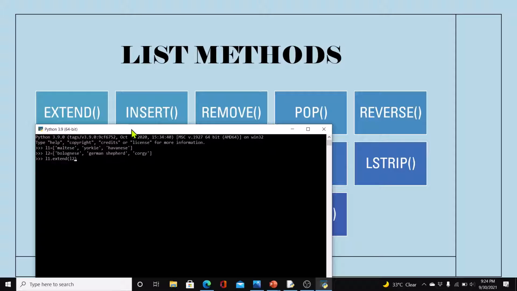Okay, now let's try something. Let's put a variable there, and let's see what that returns. Okay, press enter. If we look at var, there's nothing there, so there's no return value. L1 will have the combination of list1 and list2. Okay, so that's about the extend method.